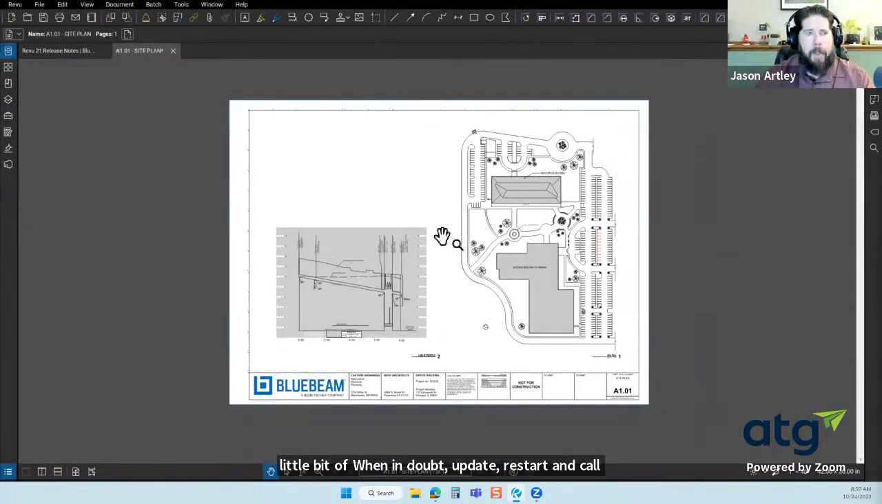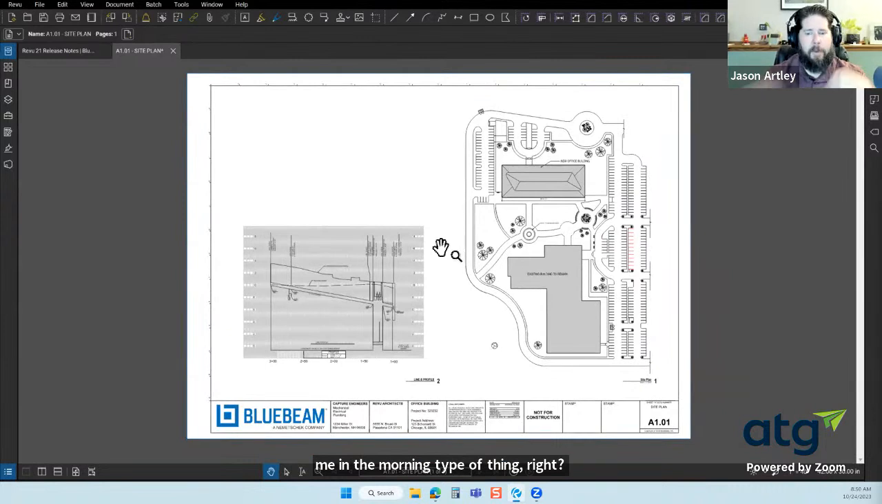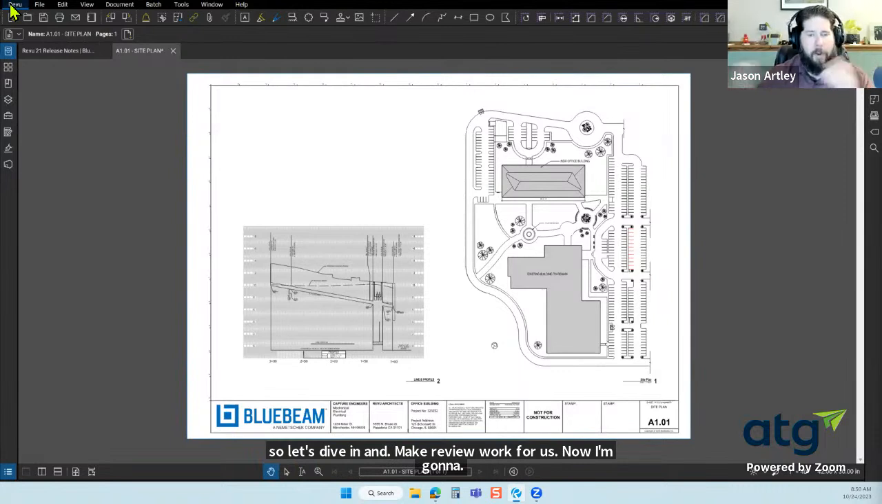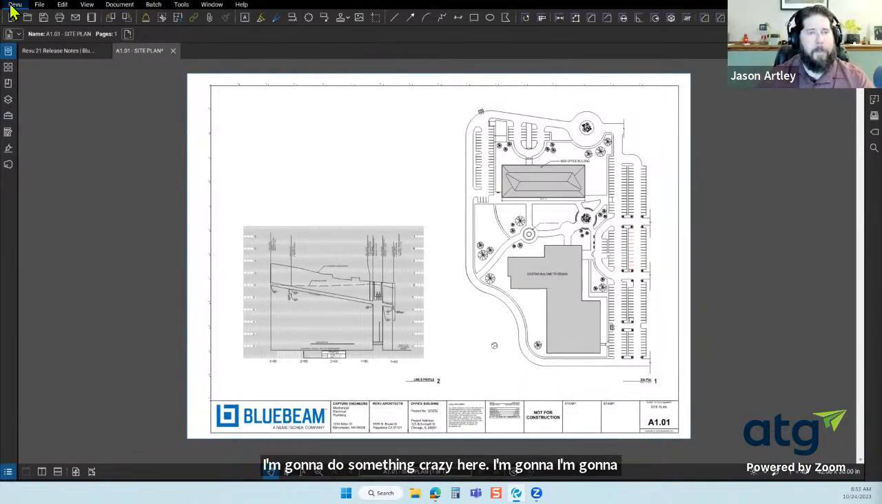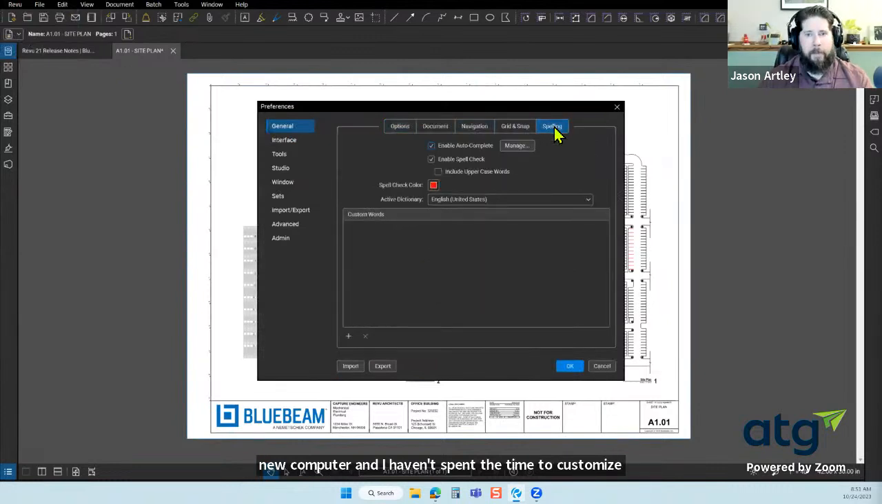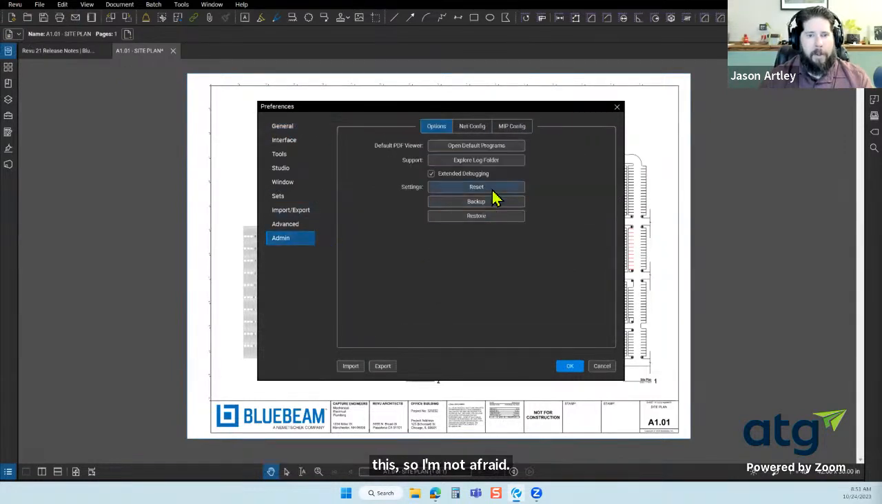All right, so let's dive in and make Revu work for us. Now I'm gonna do something crazy here. I'm gonna set up my Revu in a way that I normally never would. The reason I'm doing this is because I got a new computer and I haven't spent the time to customize this. So I'm not afraid to go to this button, go to admin and reset Revu.